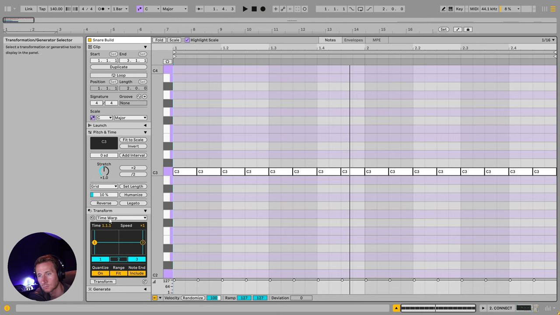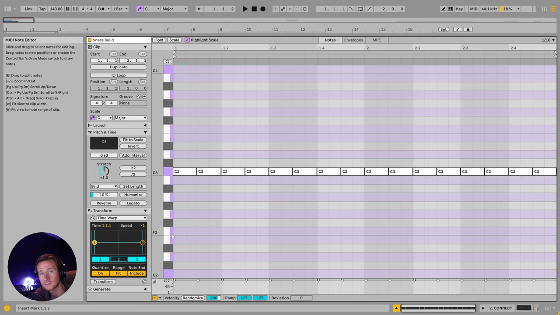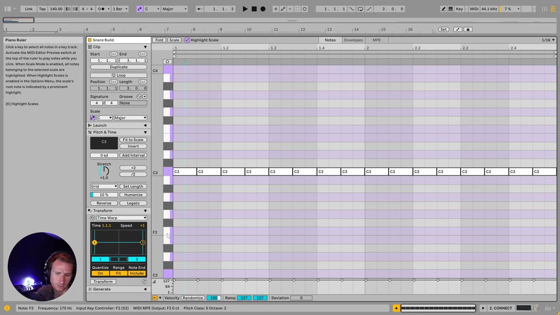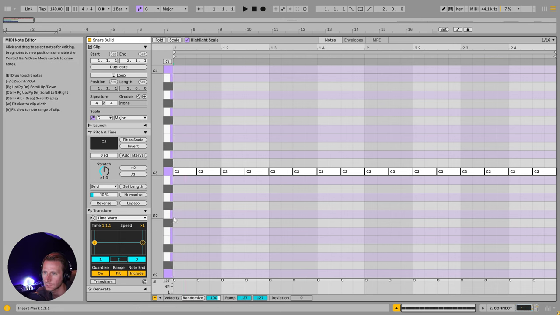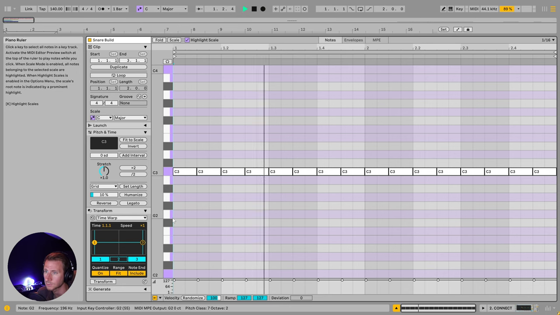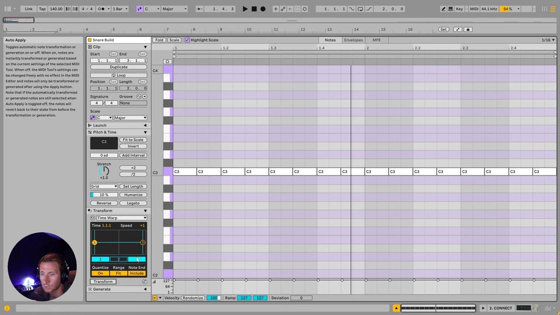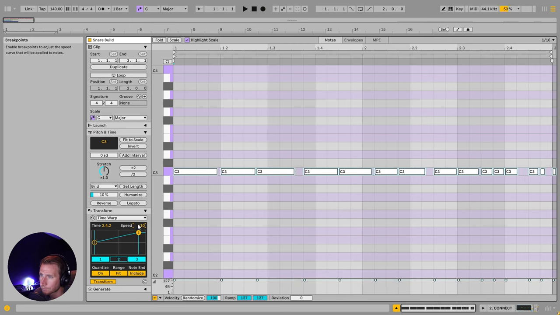Now we're on to the last of the transform tools. Time warp is basically going to apply speed curves to your notes, so you could have accelerating or decelerating patterns. If you're working with a basic snare build, you could start to transform this using the time warp. You'll see now that it's starting off a little more slowly and then accelerating towards the end.